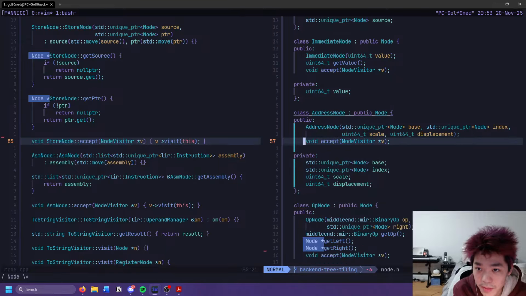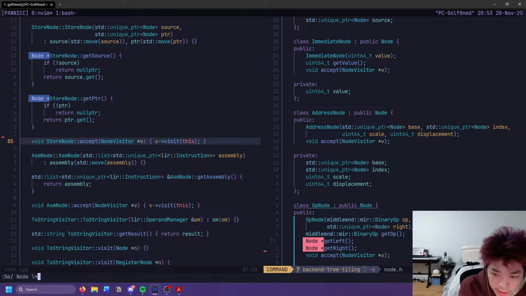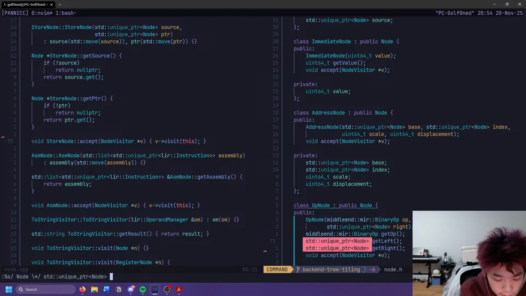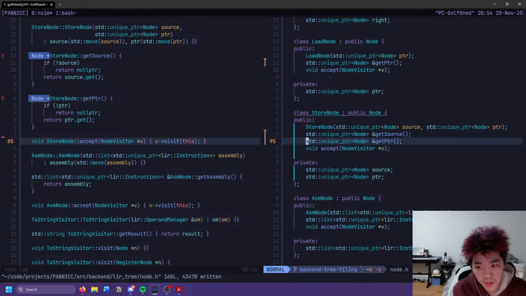Okay, we probably need a getter for these anyway. So let's replace these with std::unique_ptr of node and then a ref. Ref literal, yeah, like that. This will be useful because when we're tiling the tree, we want them to overlap by one node. So the way we recurse on it is, I guess, we just take whatever's left and eat it. That's a very convoluted explanation. I'll explain it later, once I get to that point.